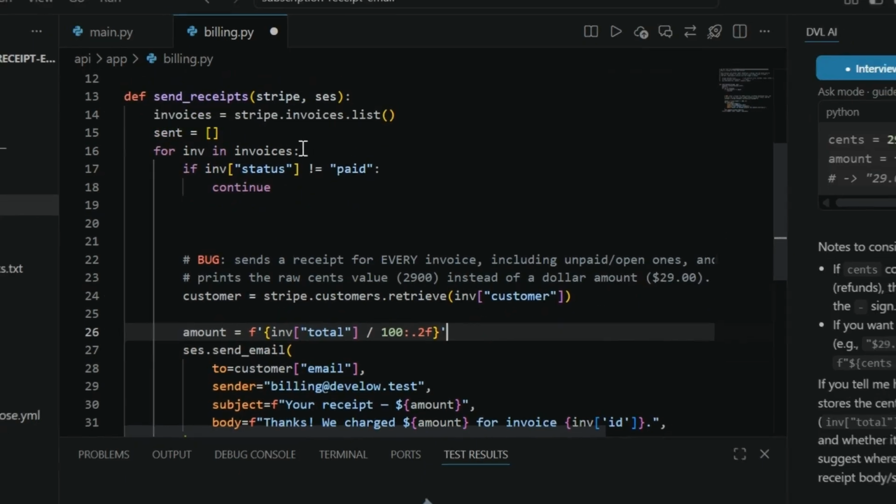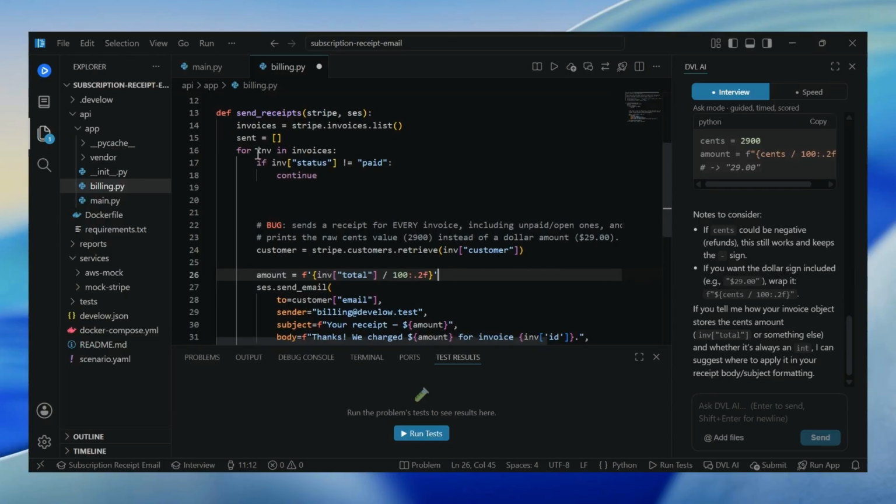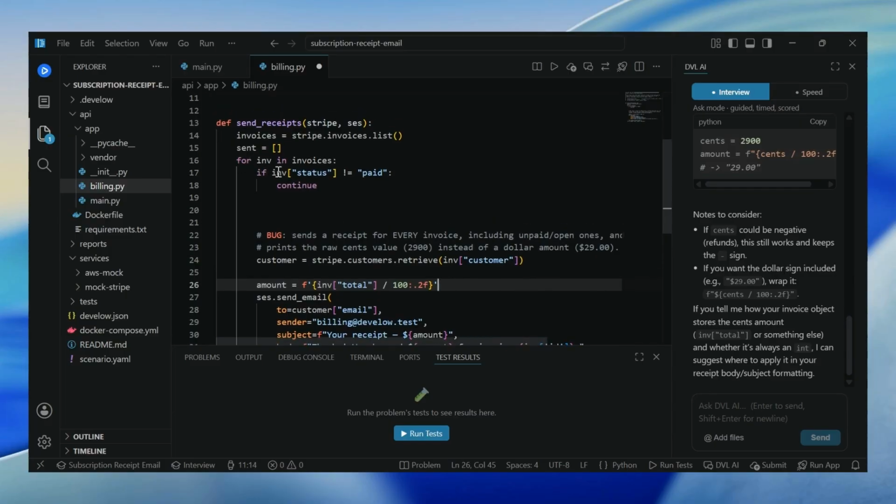Let's review what we just built. Right at the top of our for loop, we added our safety check. If the invoice status is anything other than paid, we trigger continue. The loop immediately skips the rest of the code, meaning we don't waste API calls fetching the customer, and we definitely don't send an email.